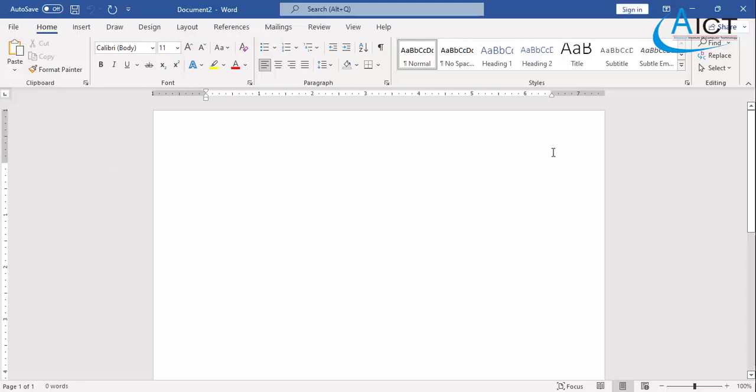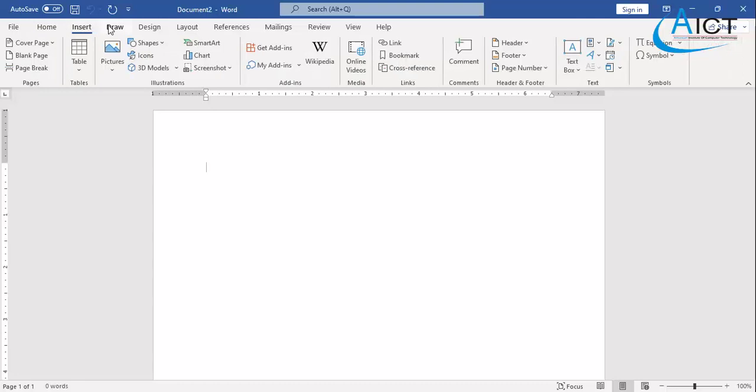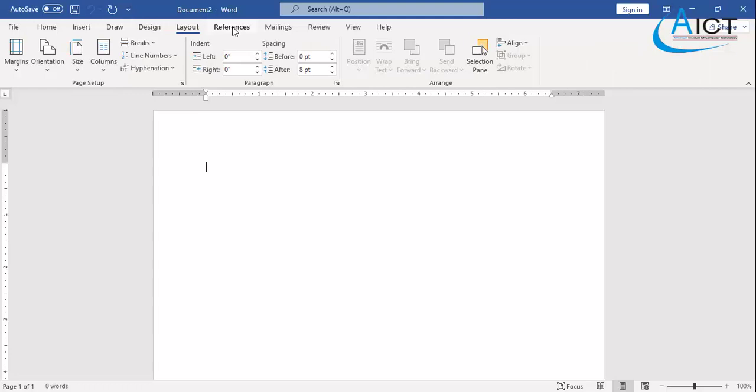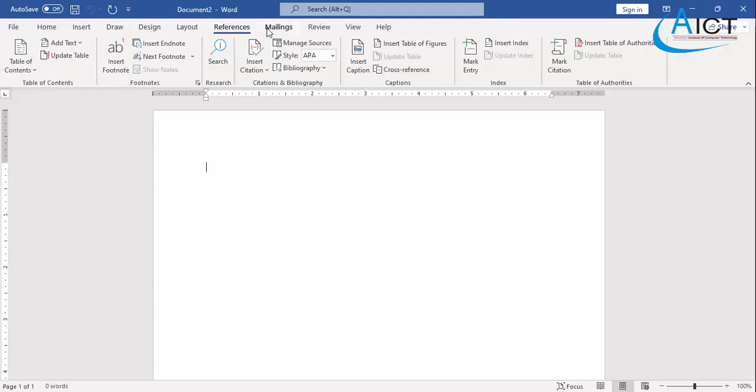When you click the blank document, the Word application will open a blank page. We call this a page. Here you have page 1 of 1. Here, we call this a ribbon. On the top you have a ribbon. In the ribbon we have tabs. This is the Home tab, Insert tab, Draw tab, Design tab, Layout tab, References. These we call tabs. All together we call it the ribbon.